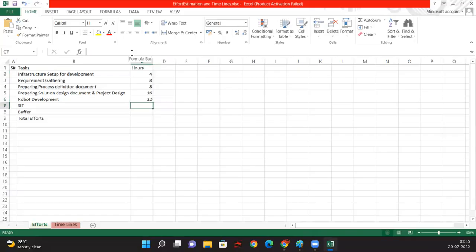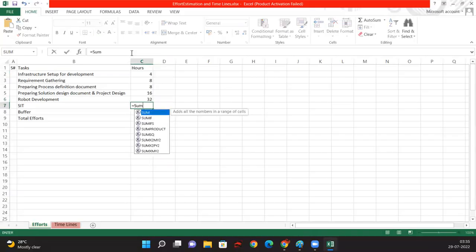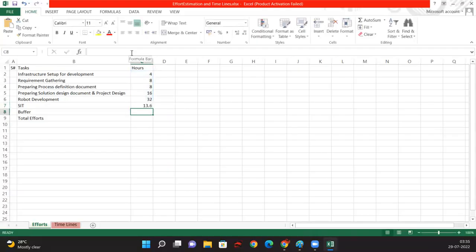So multiplied by 0.2, 13.6 hours, and the buffer we will keep as 30% of the sum, multiplied by 0.3, and then the total efforts will be, yeah, so this is my effort estimation for each task.